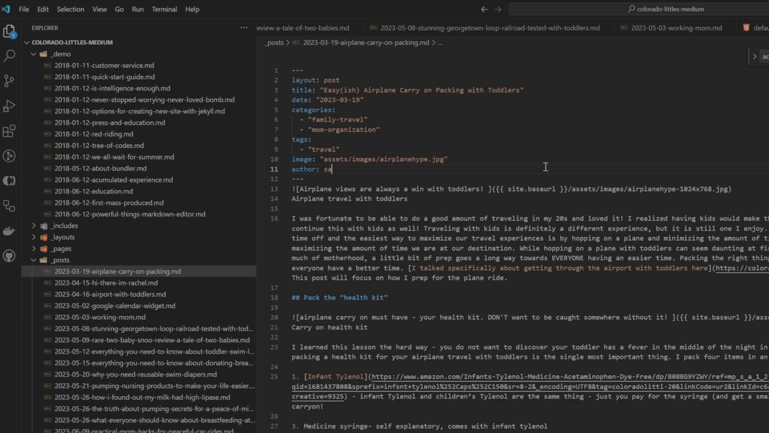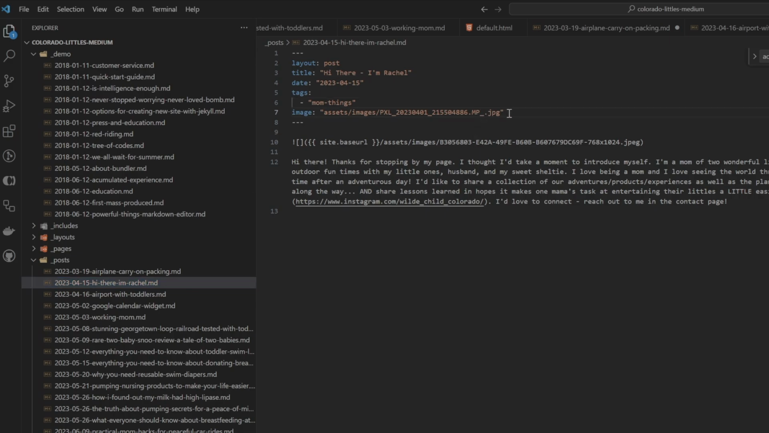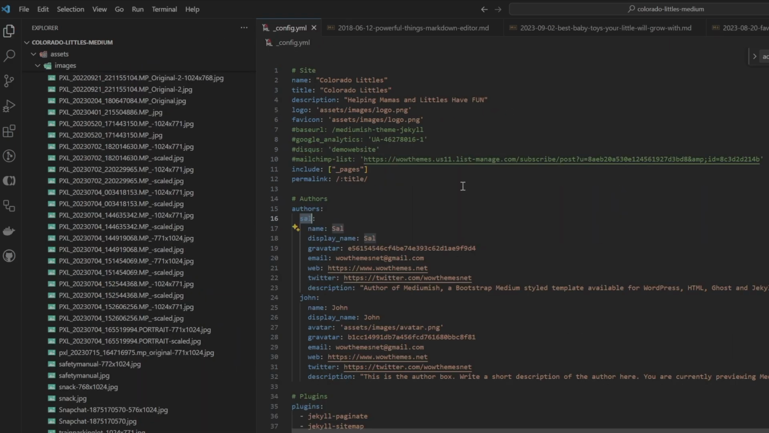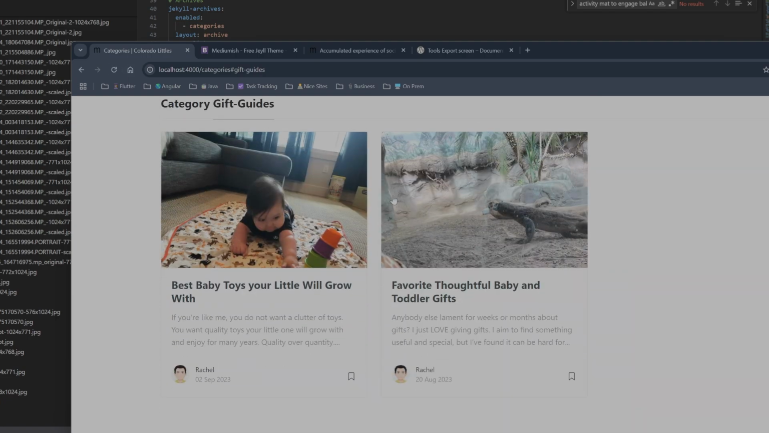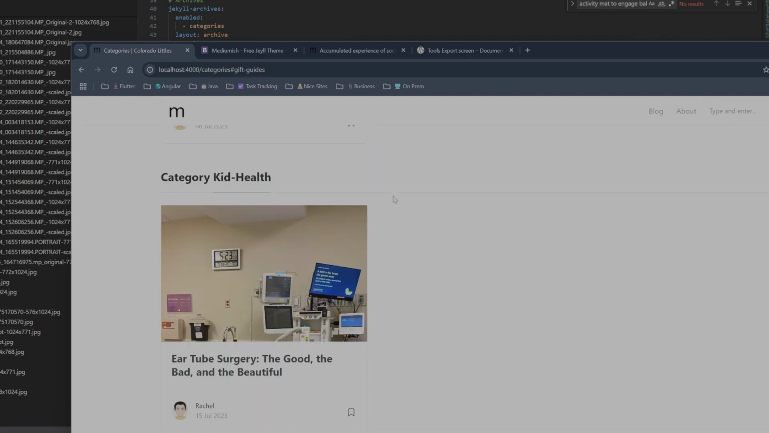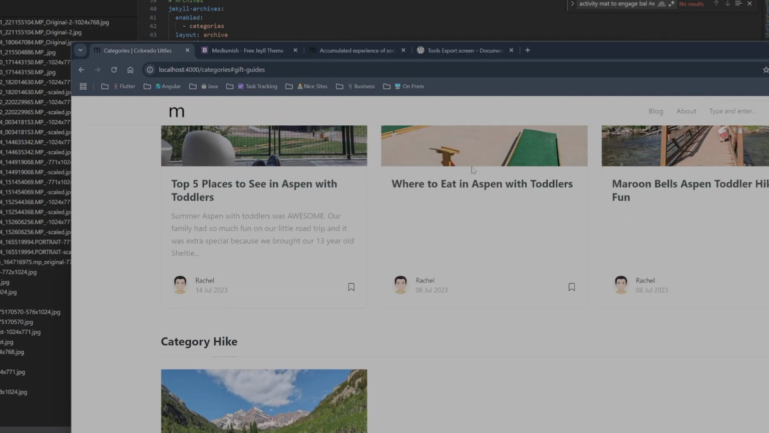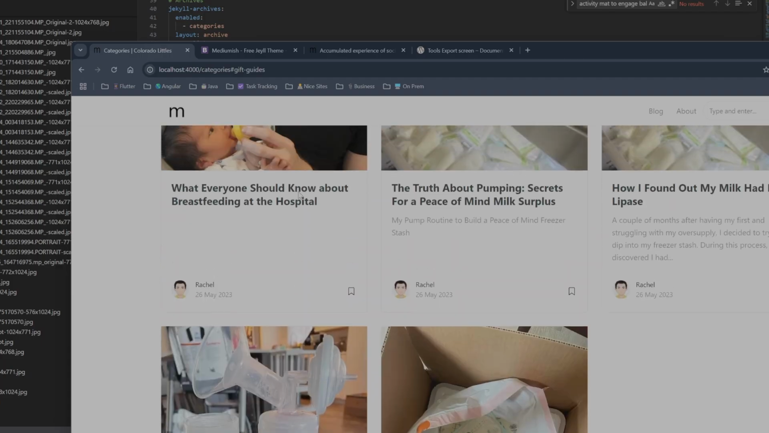Let's also put the author name. So let's go through all the posts and add the author here. And let's make sure in our config.yaml file, we actually have the author information that we want. So I'm just gonna have to manually input this information for Rachel here. And with the refresh, I can see that her name is appearing with each post. Maybe not with the avatar that we want, but we can also fix that up.